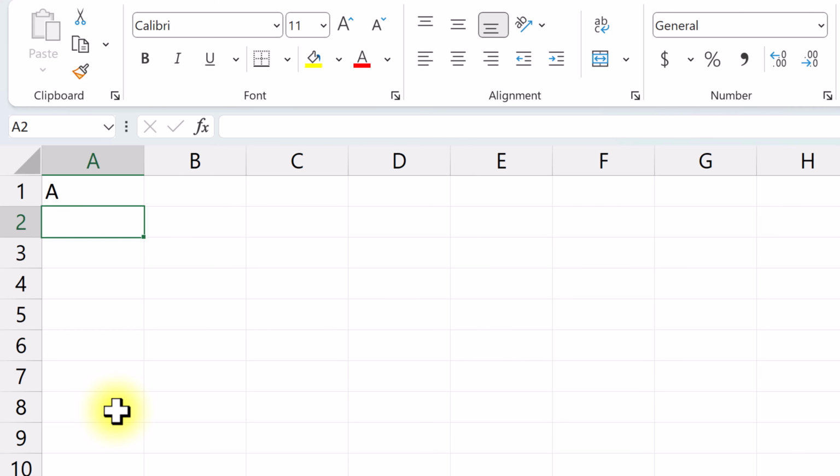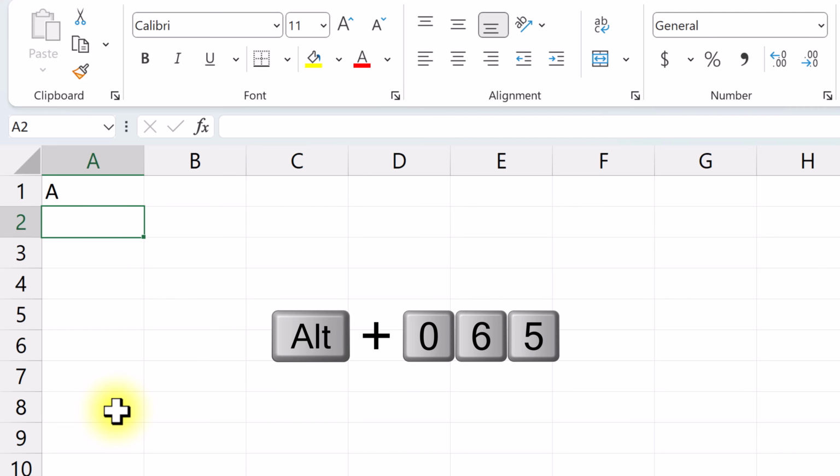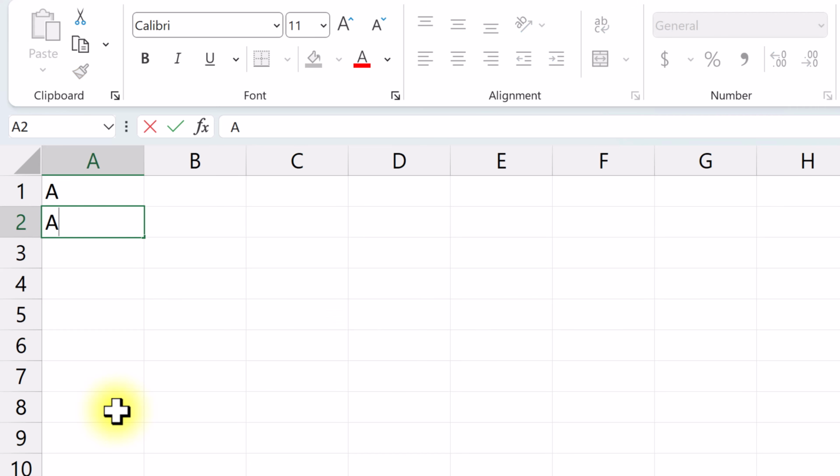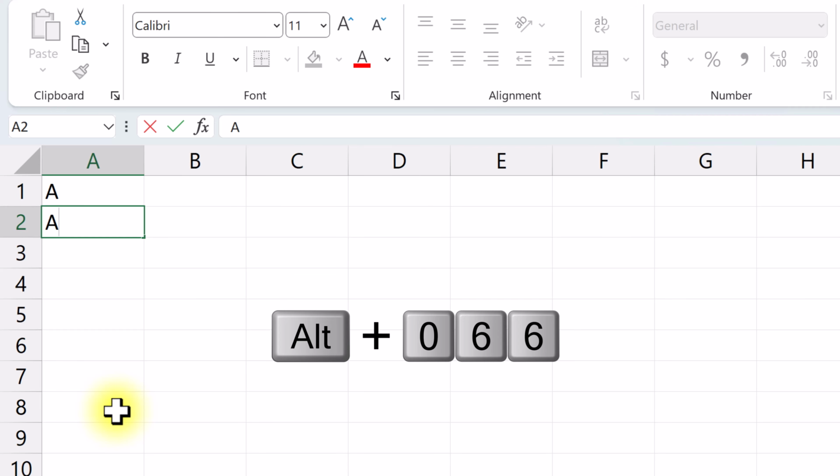Besides directly typing in a capital letter A, I can also use its ASCII code. While holding down the Alt key, I'll type 065 and then the capital letter A appears. Now what's very convenient is that the letters of the alphabet have sequential ASCII codes. So if the ASCII code for the capital letter A is 65, the ASCII code for the letter B is 66. Alt 066 translates to the letter B and 067 translates to the capital letter C.